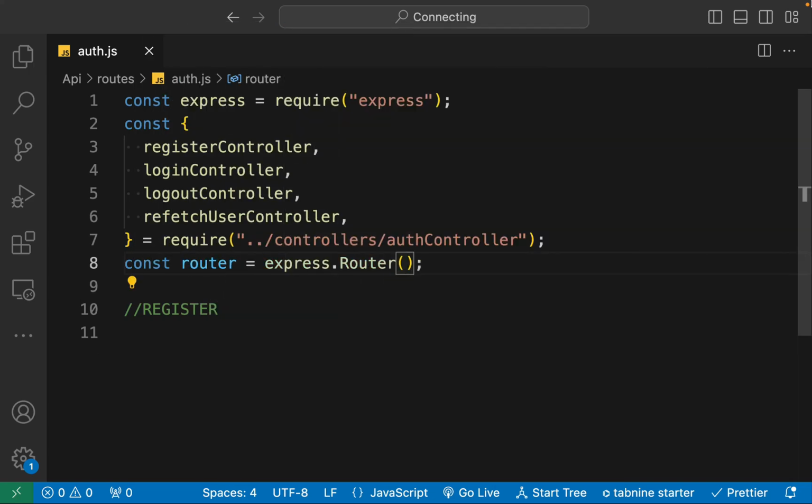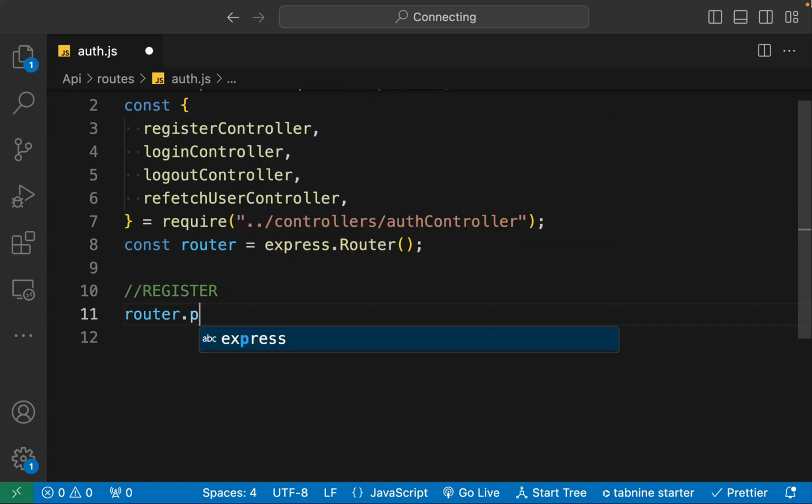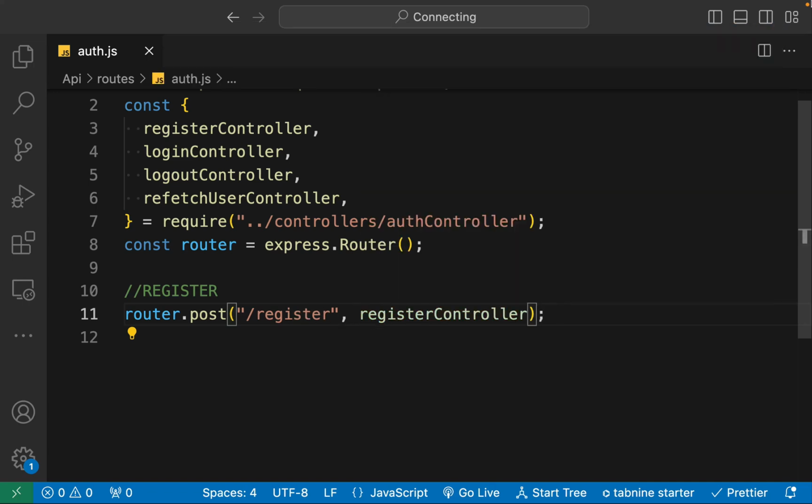Now we can simply construct the URL. So this is going to be the register. We'll say router.post, because when the user registers, they will make a post request, and this is the endpoint we'll build. So we'll say register, and we're going to simply call the register function we have built. So we'll say register controller. So this is the first router.